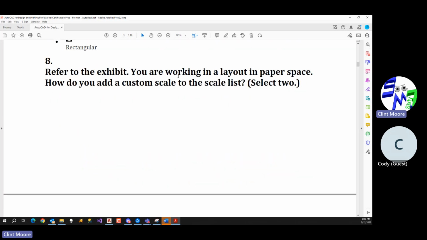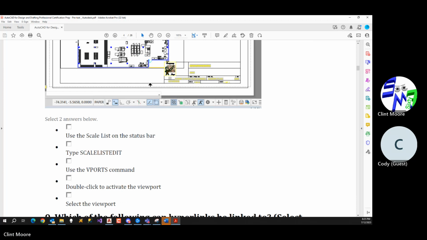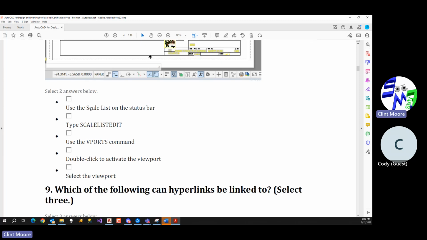Refer to the exhibit. You are working in a layout in Paperspace. How do you add a custom scale to the scale list? Select two answers. Use the scale list on the status bar, type scale list edit, use the viewport command, double click to activate the viewport, select the viewport. The only two here that make sense because it's a scale list is use the scale list on the status bar and scale list edit. You could actually do both of those from there.